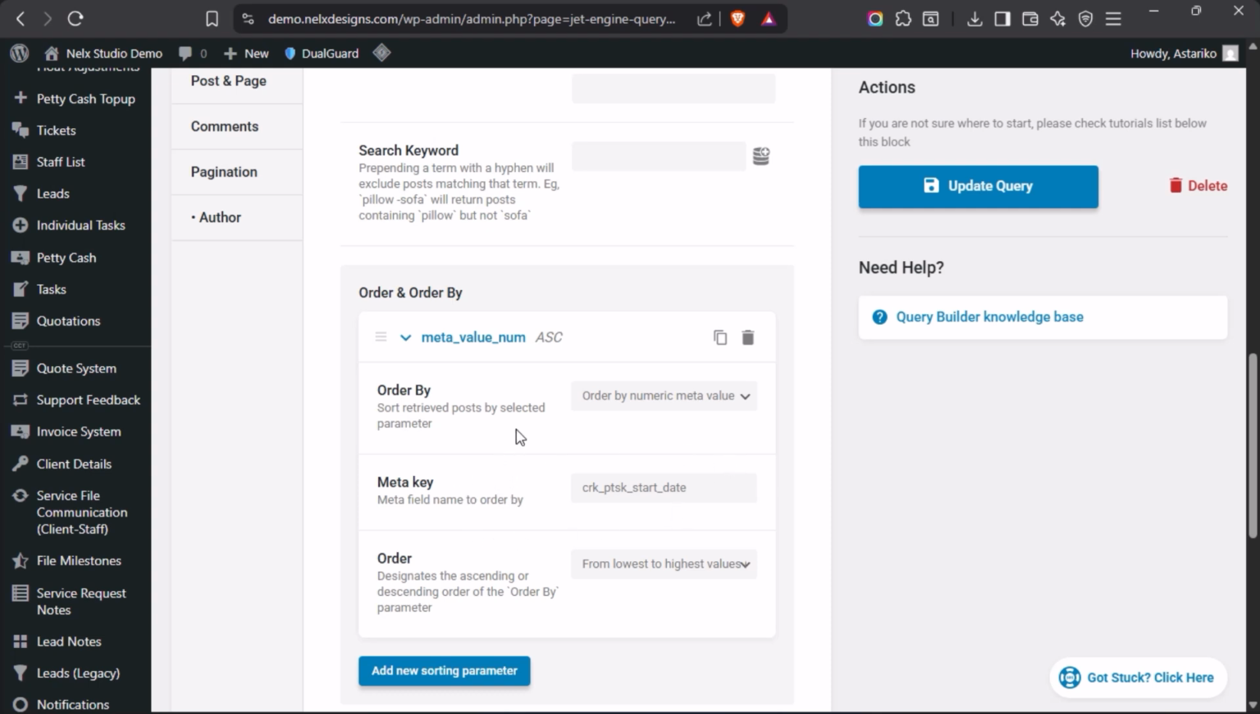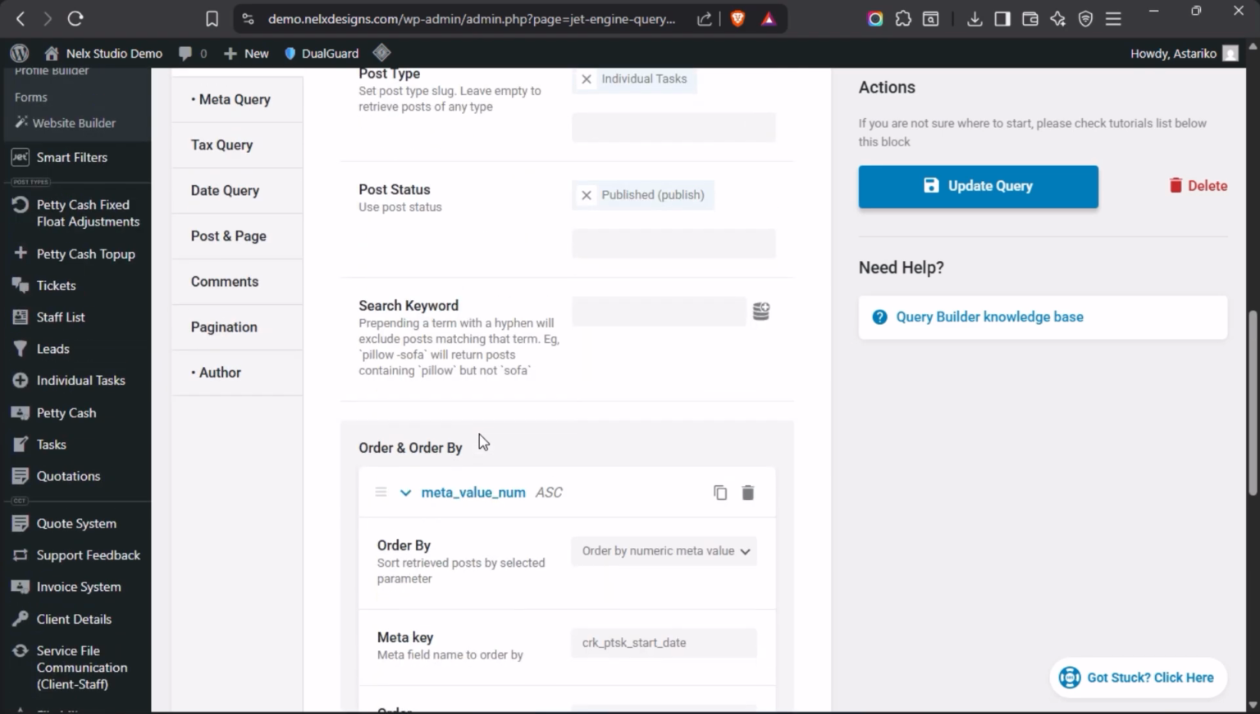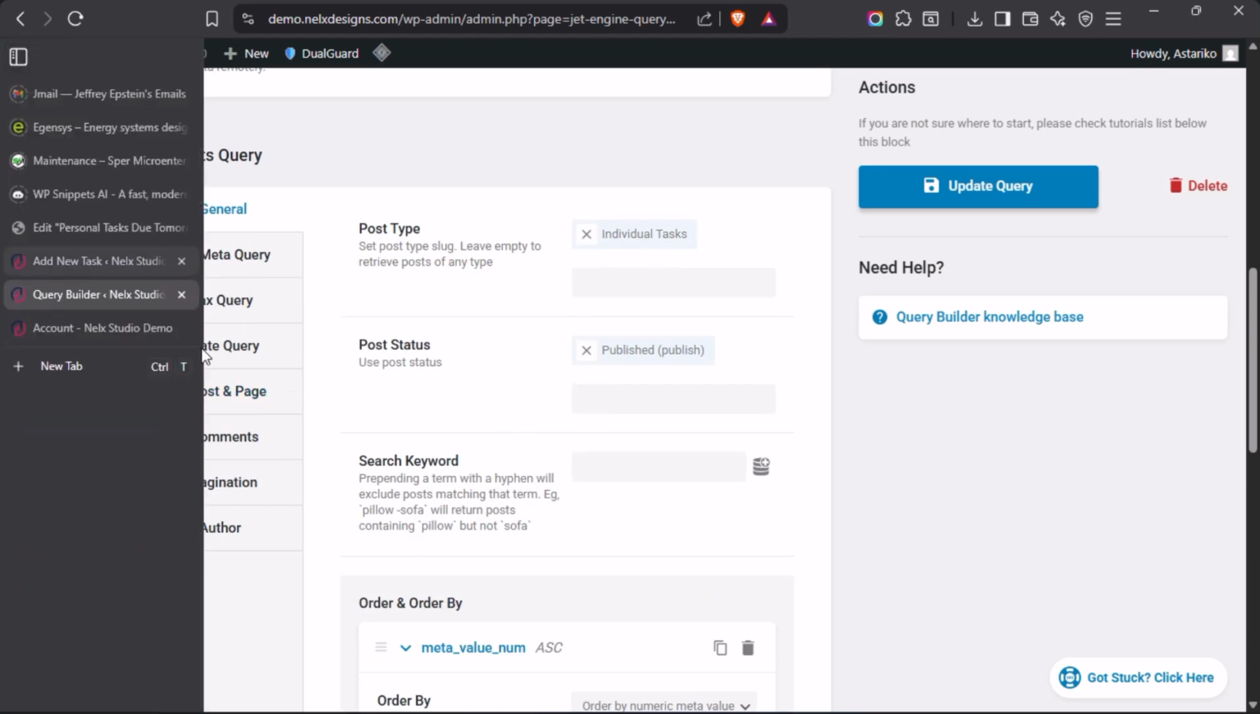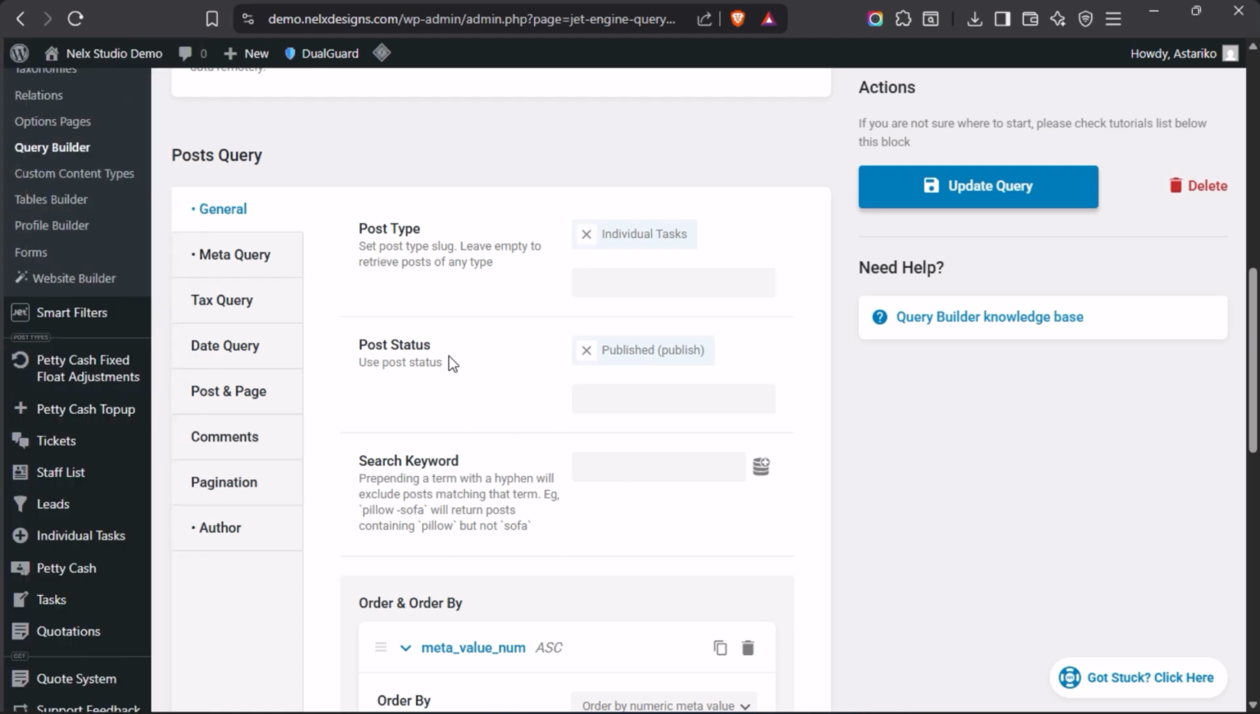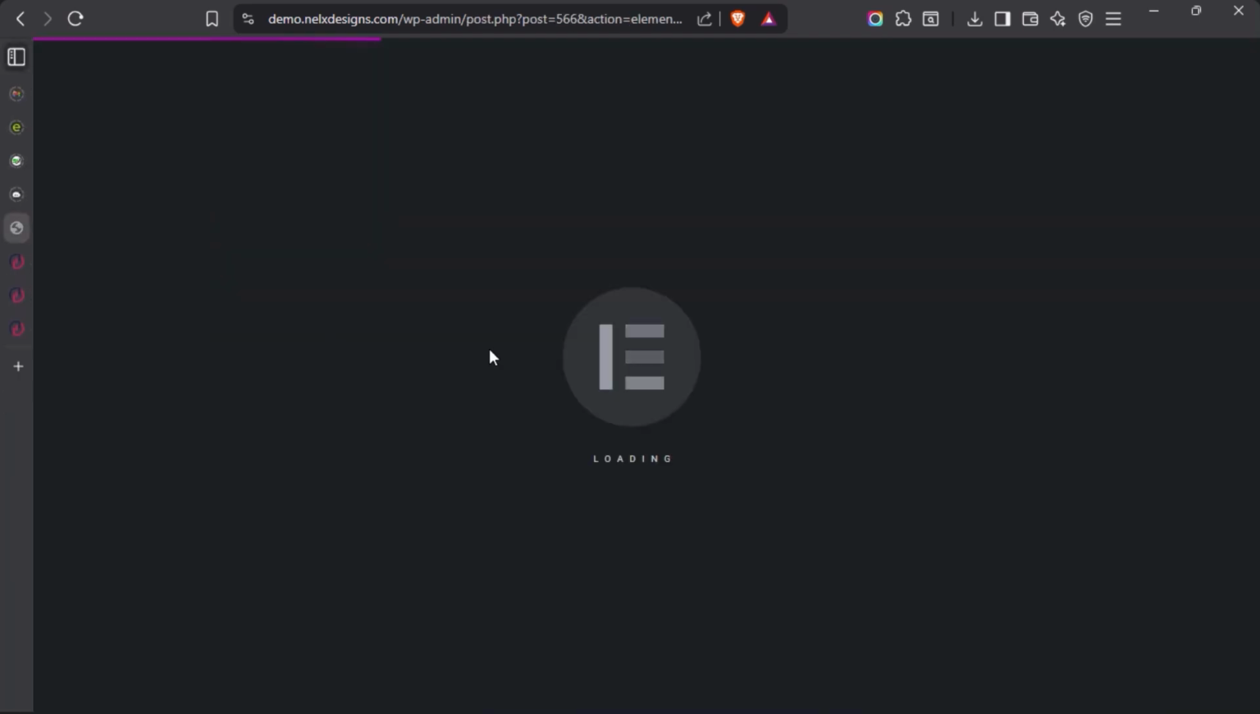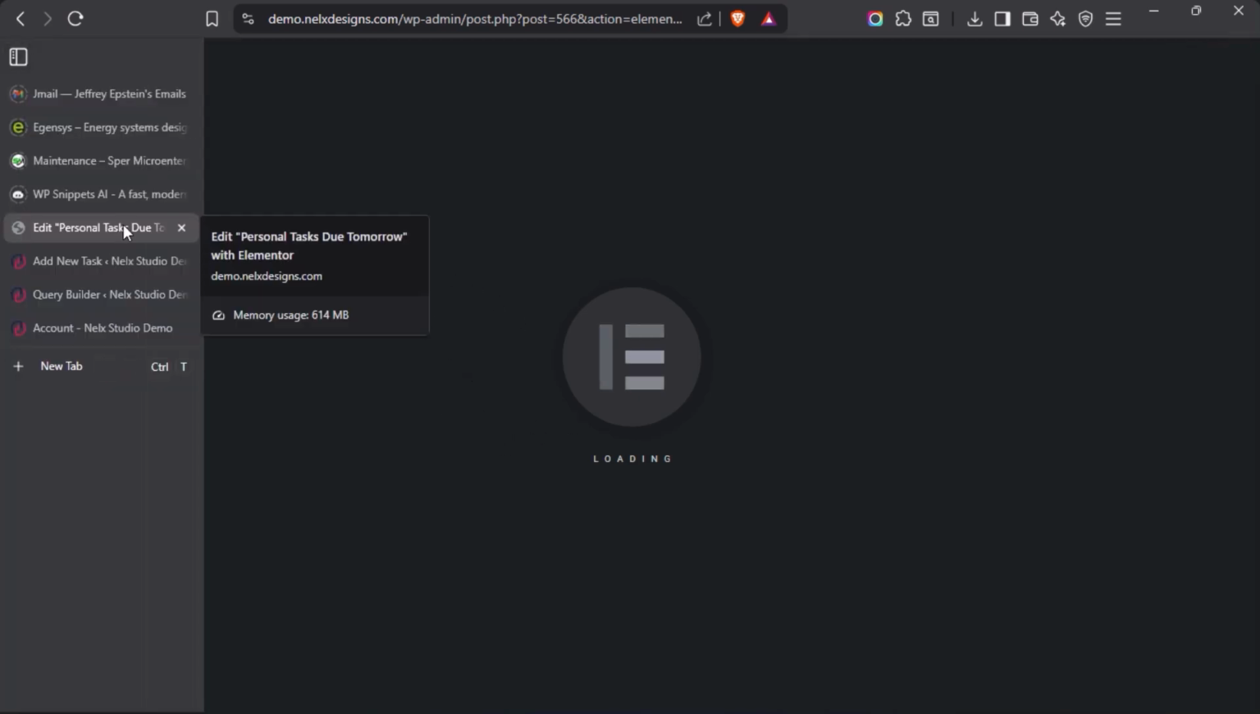That is the order that I need. And I am also very categorical when it comes to what I want to order by, which is the start date. So before we continue with this query, let us just finish up with the personal tasks due tomorrow design.